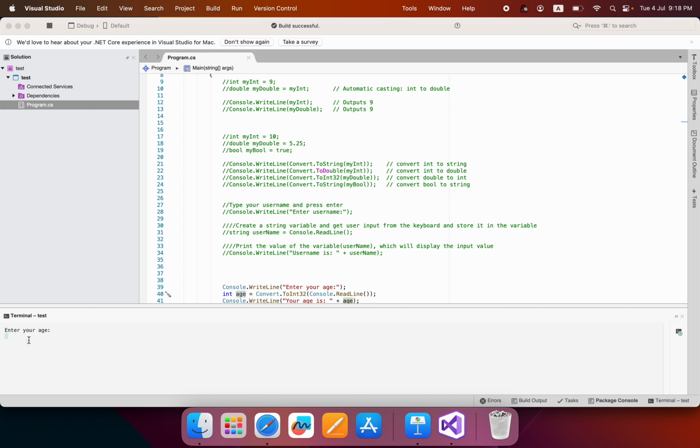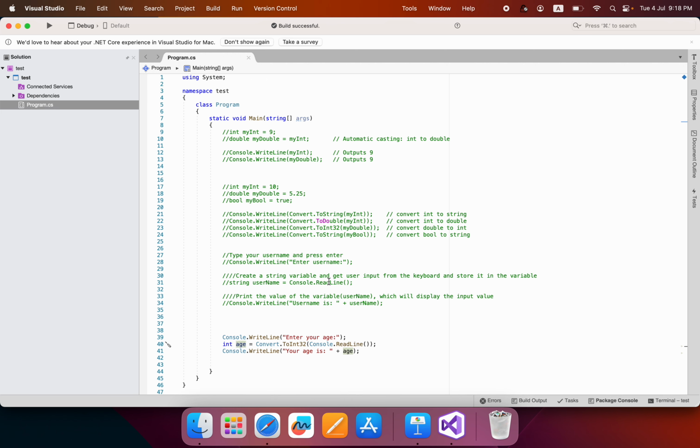Enter your age. Now you have to enter your age. Once you enter your age, then click enter and it will print the message your age is 29. So this is the conversion, this is the typecasting in C#.